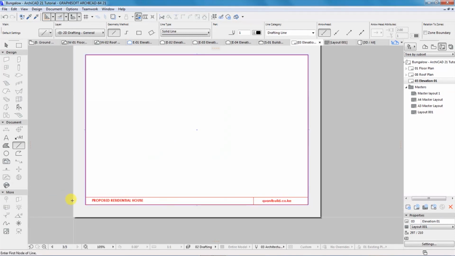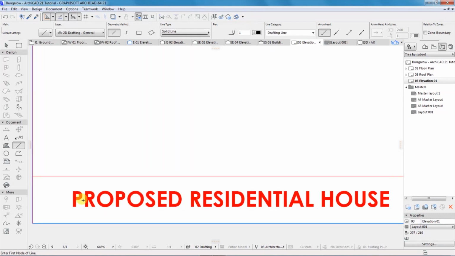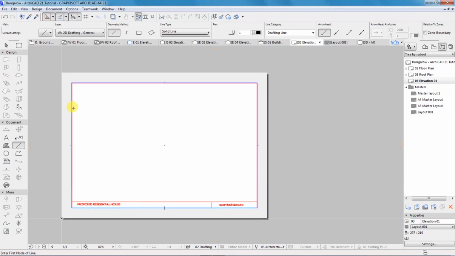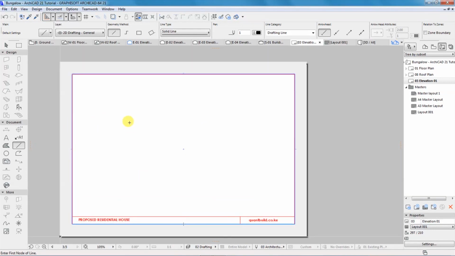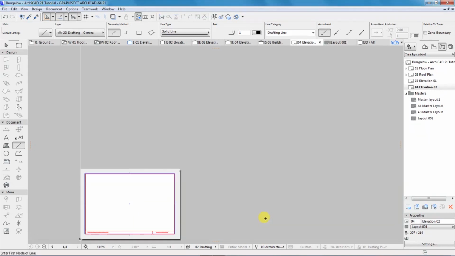Now you notice whatever we had typed in the master layout is being displayed in this new layout that we've created. And so after doing that, I can now create some other layouts. Let me create one for elevation 02. So I'll call that elevation 02. I want it to be based on this layout. Click on create.